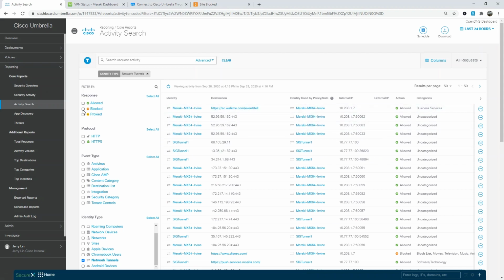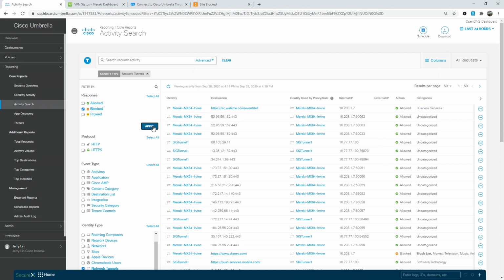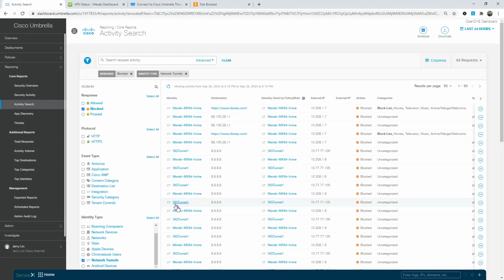I can also see blocked traffic. Let me filter by blocked traffic. And there you go. You can see Disney got blocked here. 10.208.1.7, that's the client, and a few other traffic. All right, so it's working as advertised. Hopefully this helps you get your setup going in your environment, and have fun.